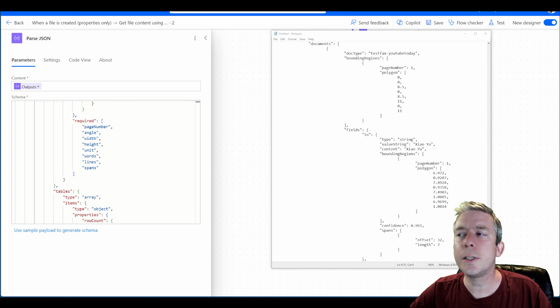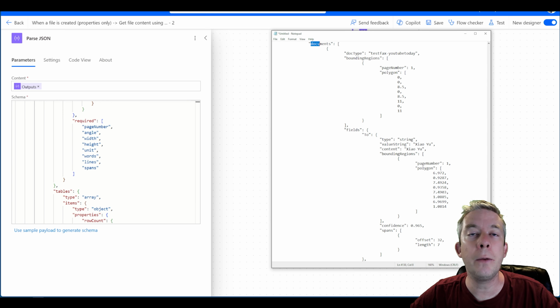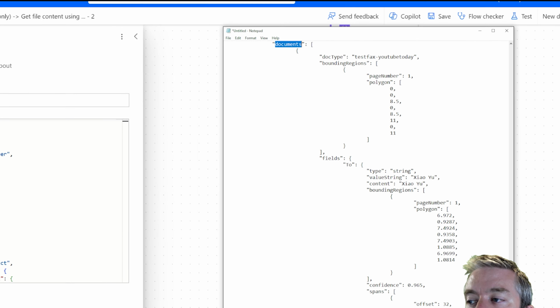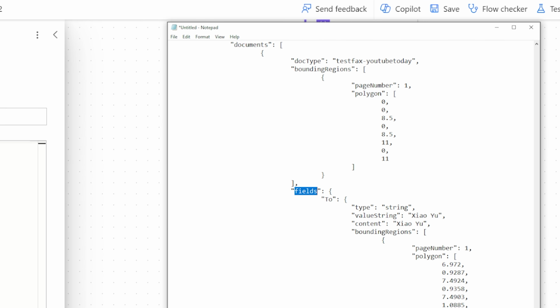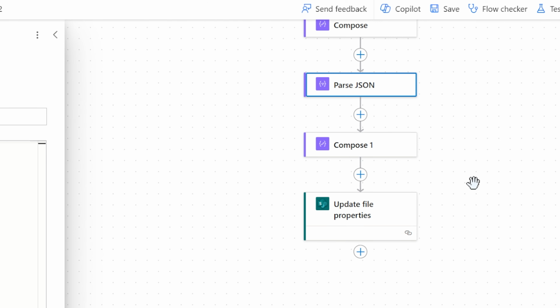So while I search this JSON, what I really want is I wanna go in one indentation, documents, then I wanna go to fields, then I wanna pull out the value string. But if you notice, documents is more than one, so we have to say, okay, there could be more than one. That's what Power Automate is gonna assume. So we're gonna do documents, fields, value string, and then we're gonna pull that out.